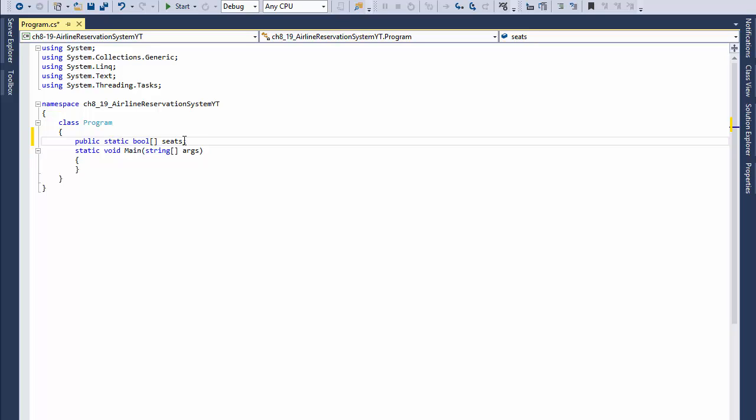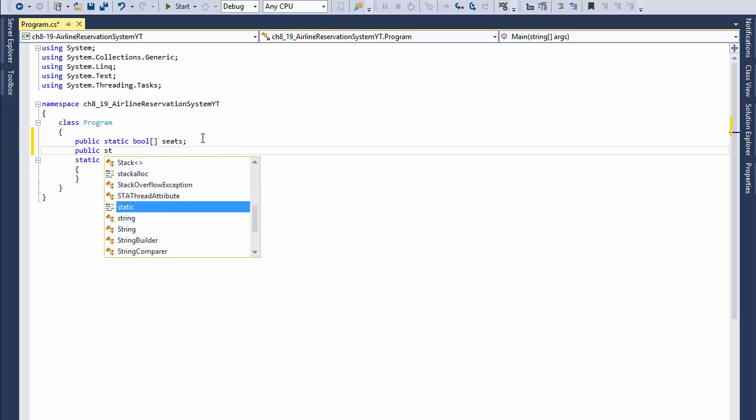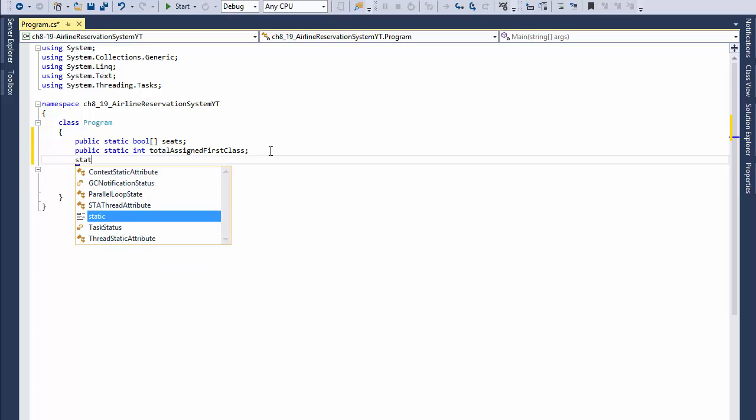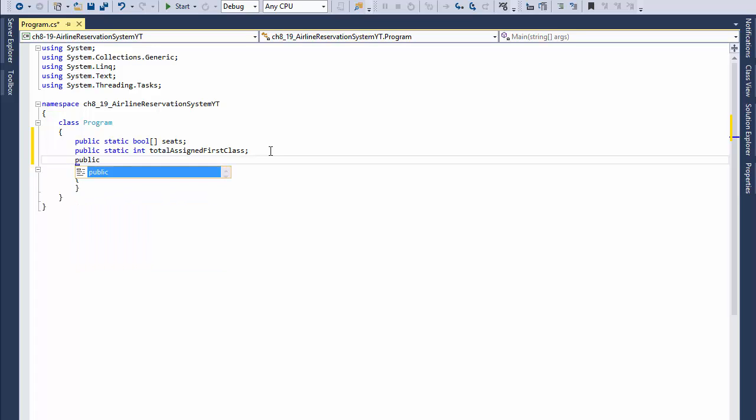So this is our initial array that will hold the seats. And that's going to be 10 of them. Another one will be static again, and it's going to be an integer that will hold the total assigned first class. This is going to hold the assigned seats for the first class to determine whether it's full or not, and we will do the same for the second class. So it's going to be public static integer total assigned second class. Basically we will check if total assigned first class equals 5, because there are 5 seats for the first class and 5 seats for the second class.